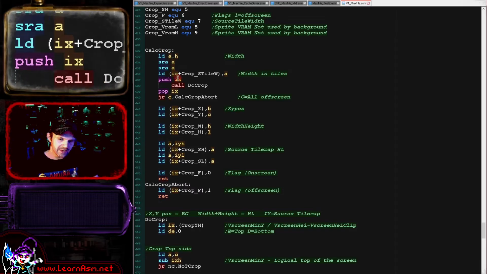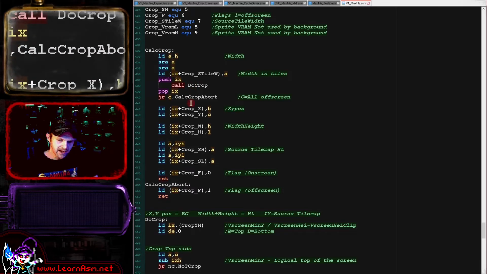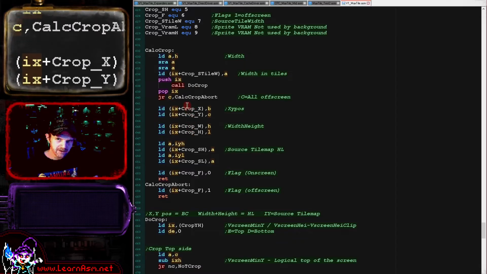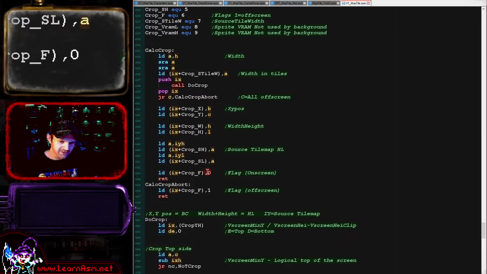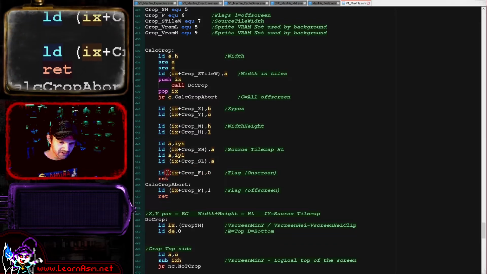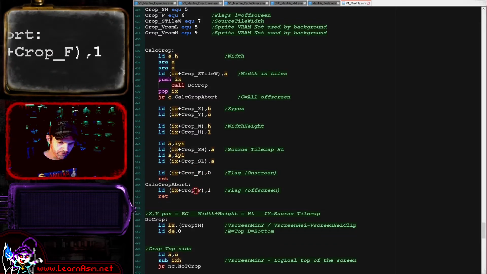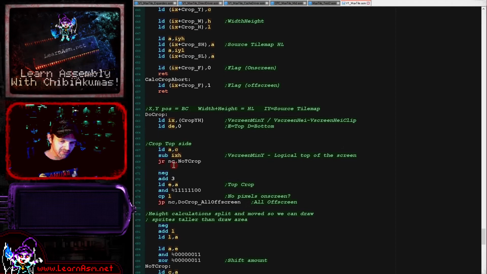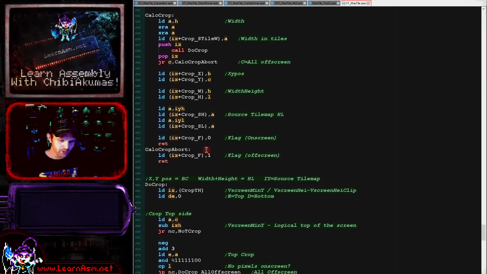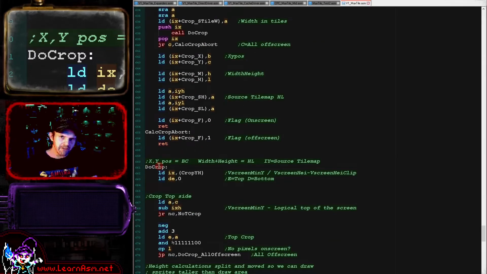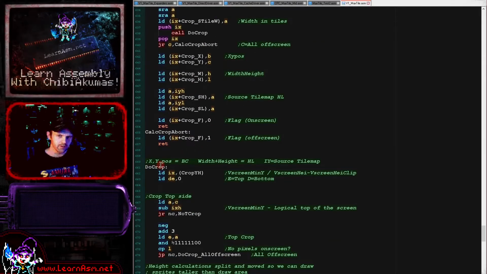So all this is doing is running the doCrop routine here, and then it's storing the various results in the crop cache offset of this sprite object. The flag is set to 0 if the sprite is entirely on screen. If it's off screen, it's set to 1. That used to be in the carry, but we are storing it in a register here. And here is the doCrop routine. So this is almost the same as before. It's just had a few tweaks.